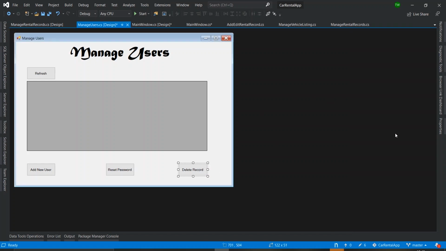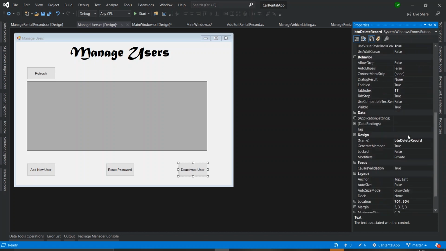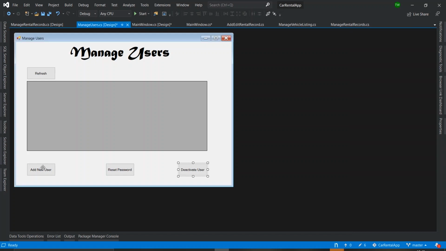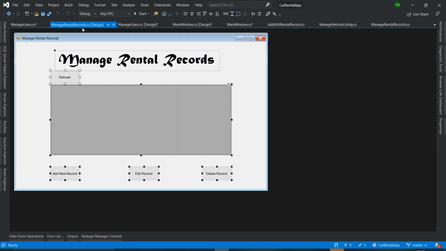And then I'm going to change delete to deactivate user. So instead of delete user, we're going to do deactivate. And I'll show you exactly how we can facilitate deactivation versus deletion, right? So btn deactivate user. All right. And then now that we changed those out, I can just do my click events. So I'll just double click each button to get those click events.